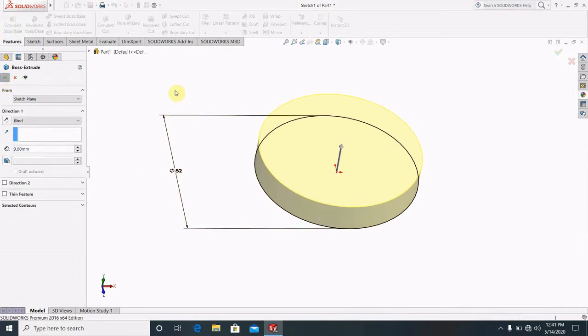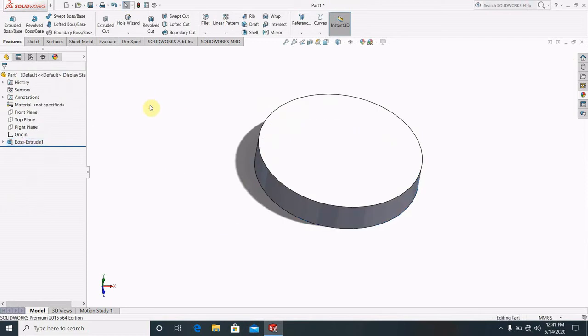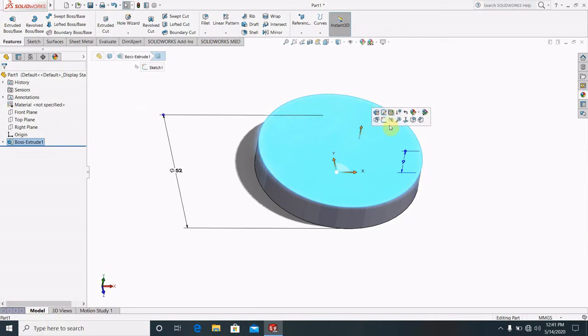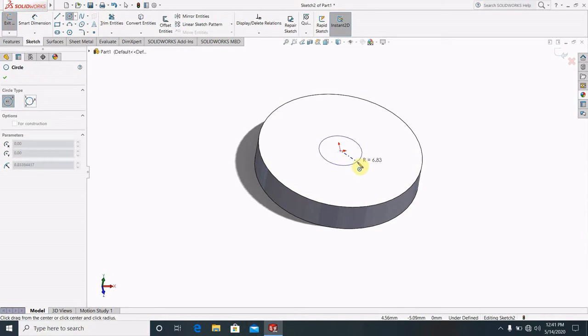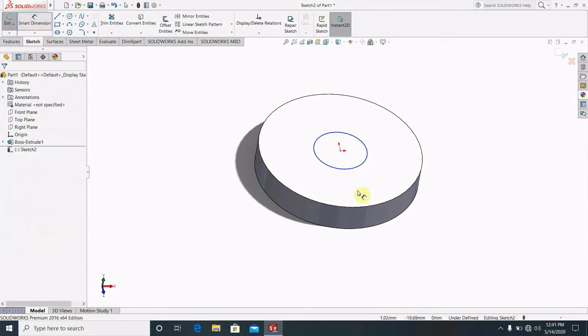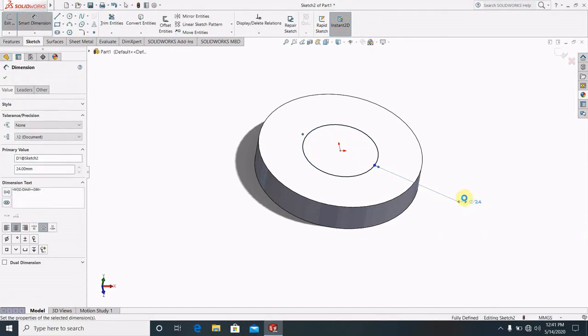Okay, when you have made it 9 millimeter, then go again for a sketch on this plane, and give one circle here. The circle will be 24 millimeter.